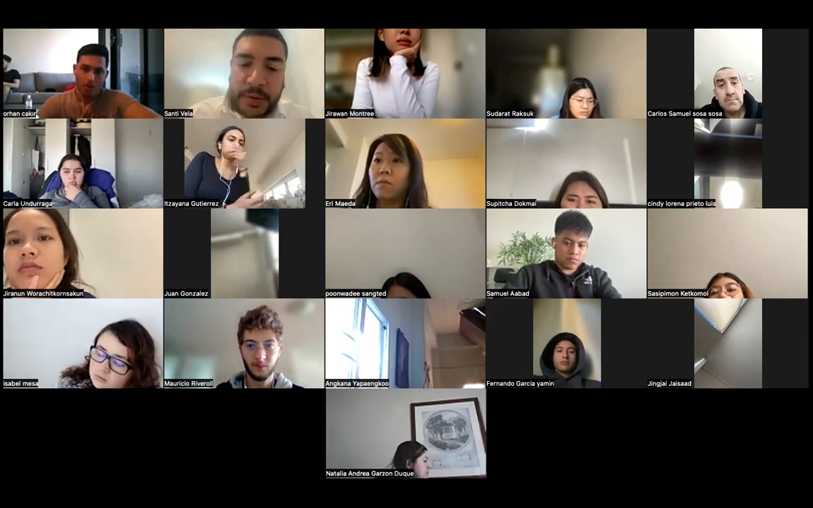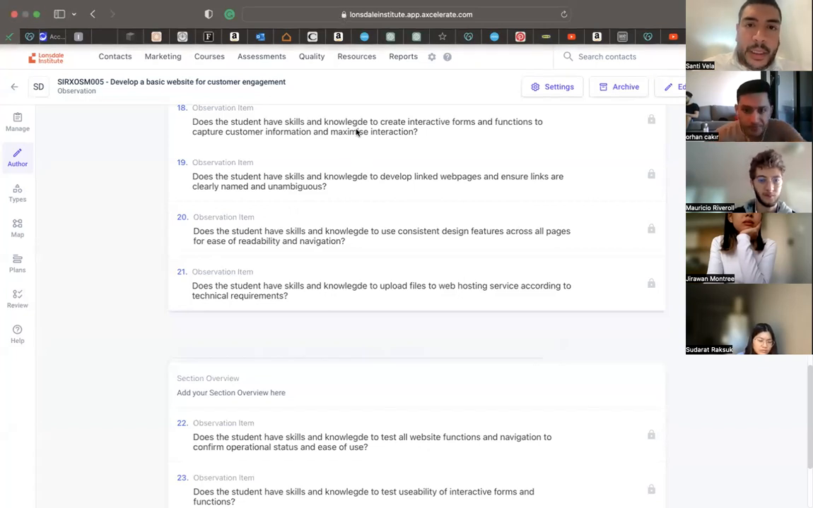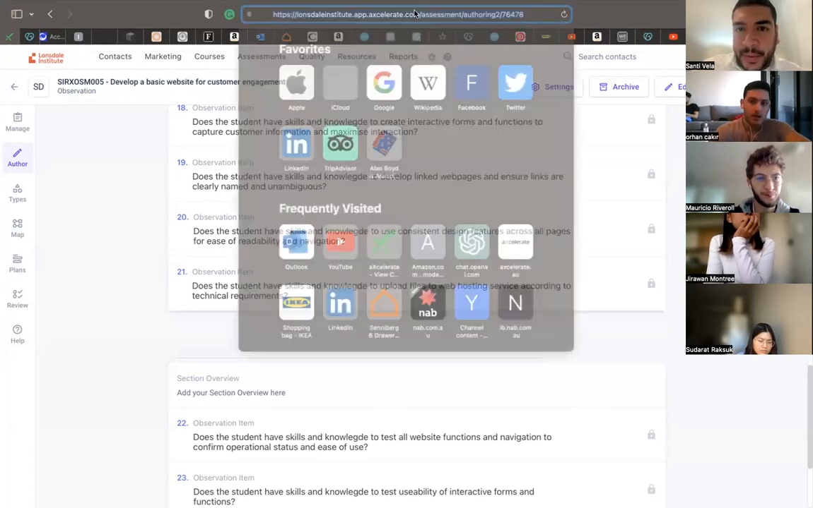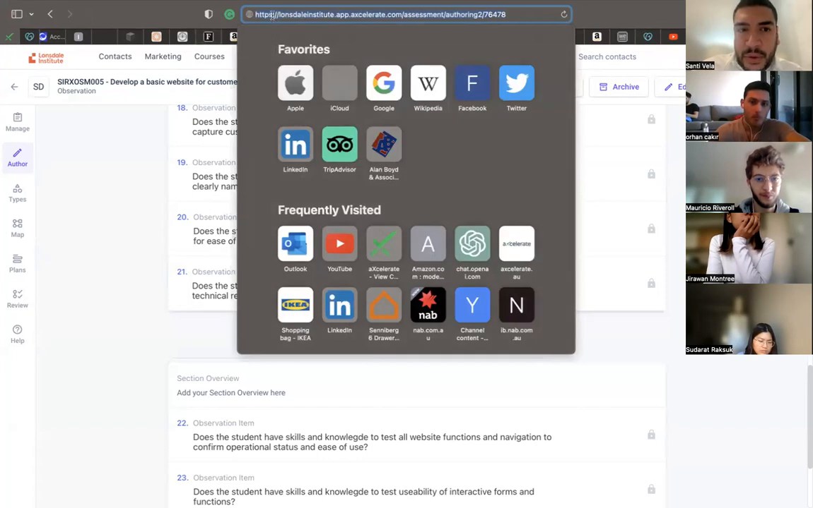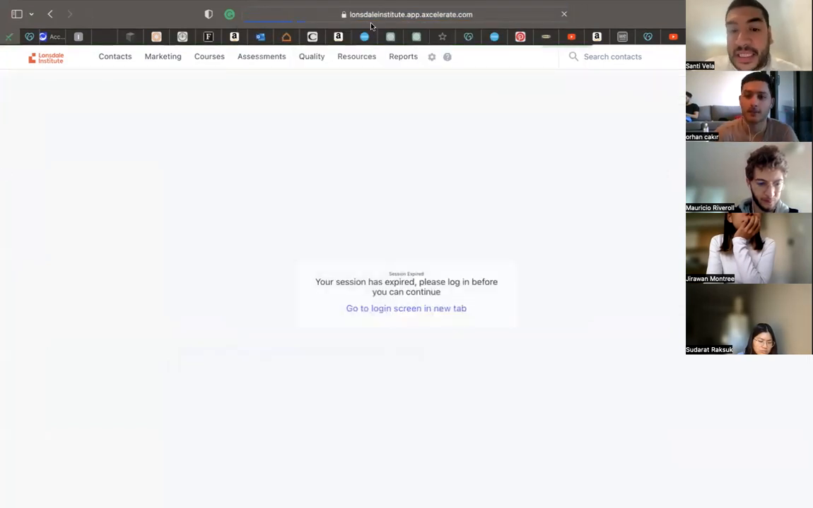So let me show you something. This website here is Accelerate. Of course, you know that. You see this little lock here? Can you see the domain name? Do you see that it says HTTPS? That means that it's certified. And that's why it also has this little lock.